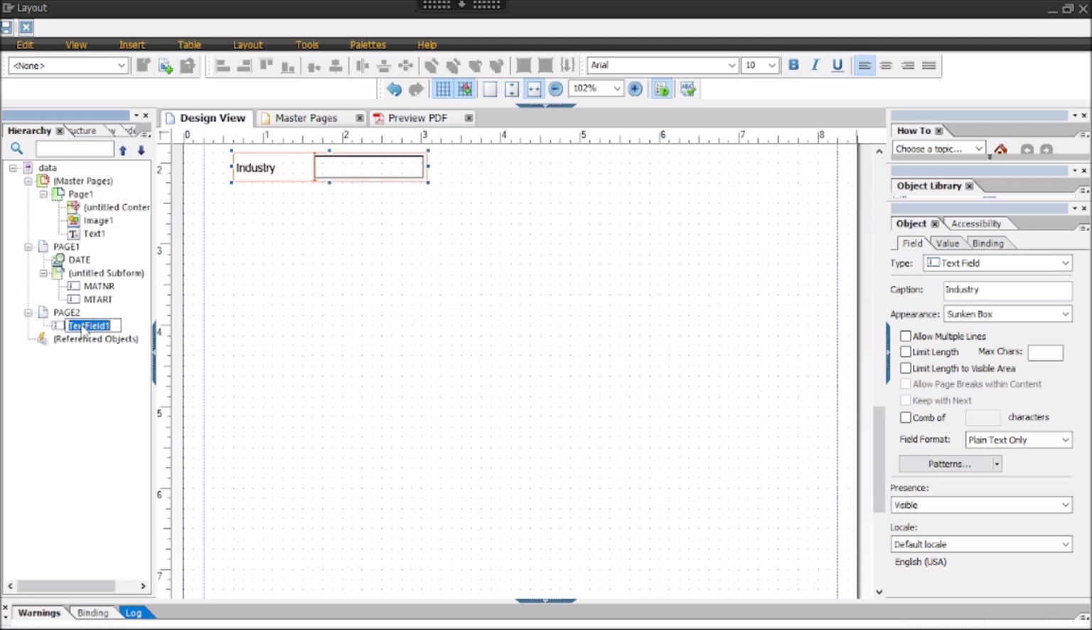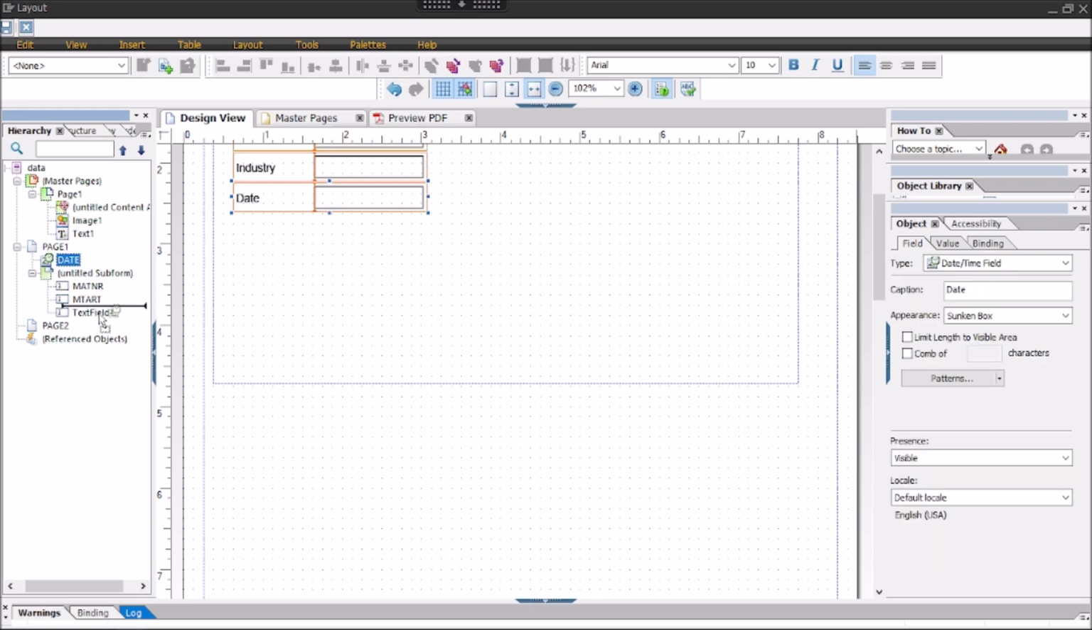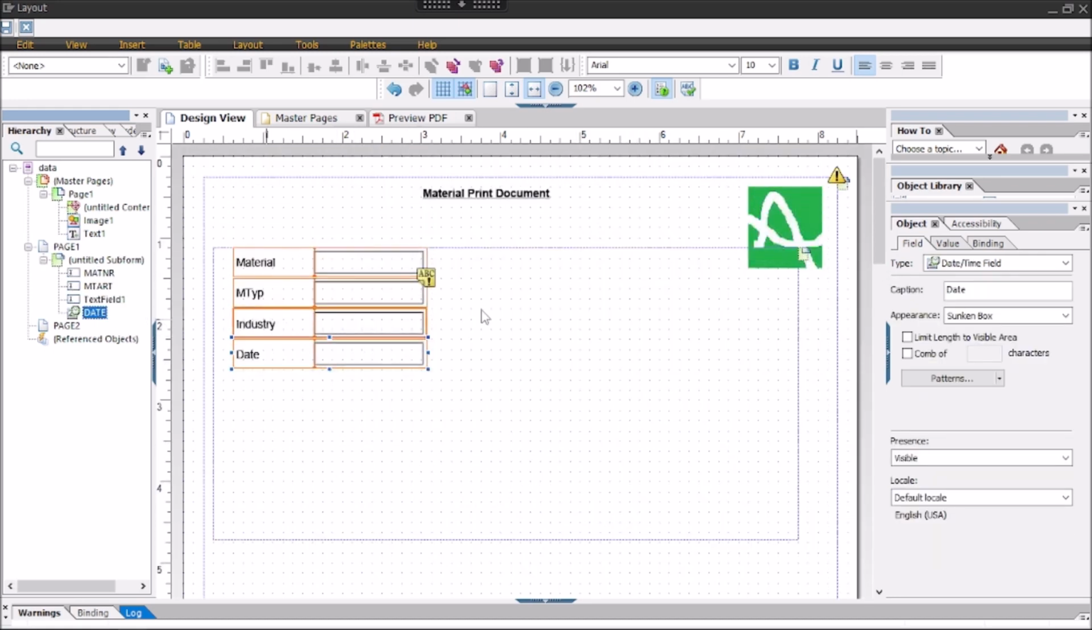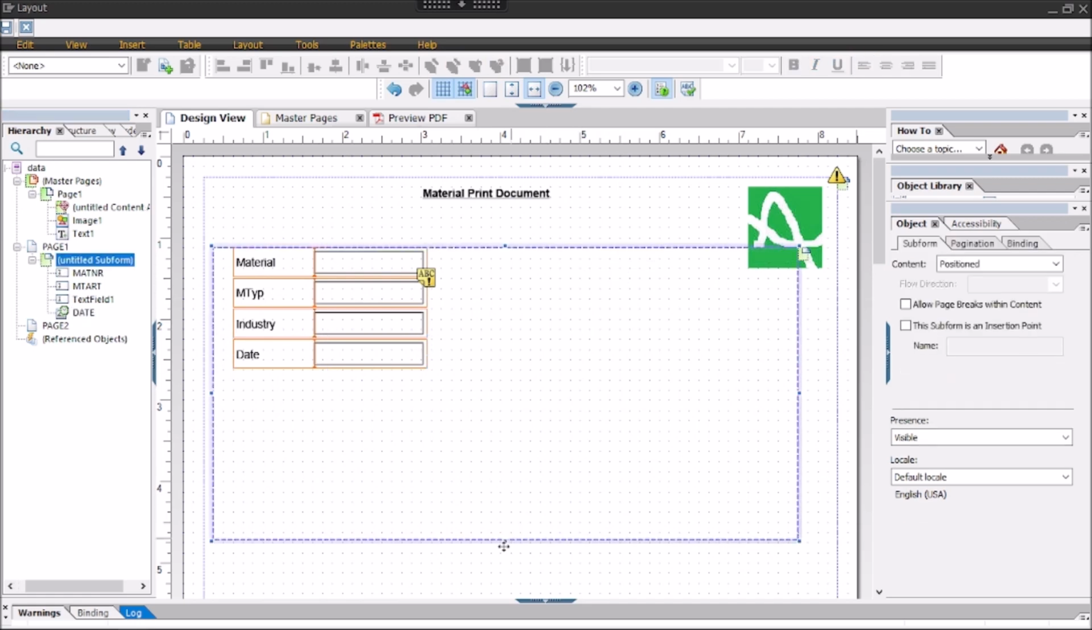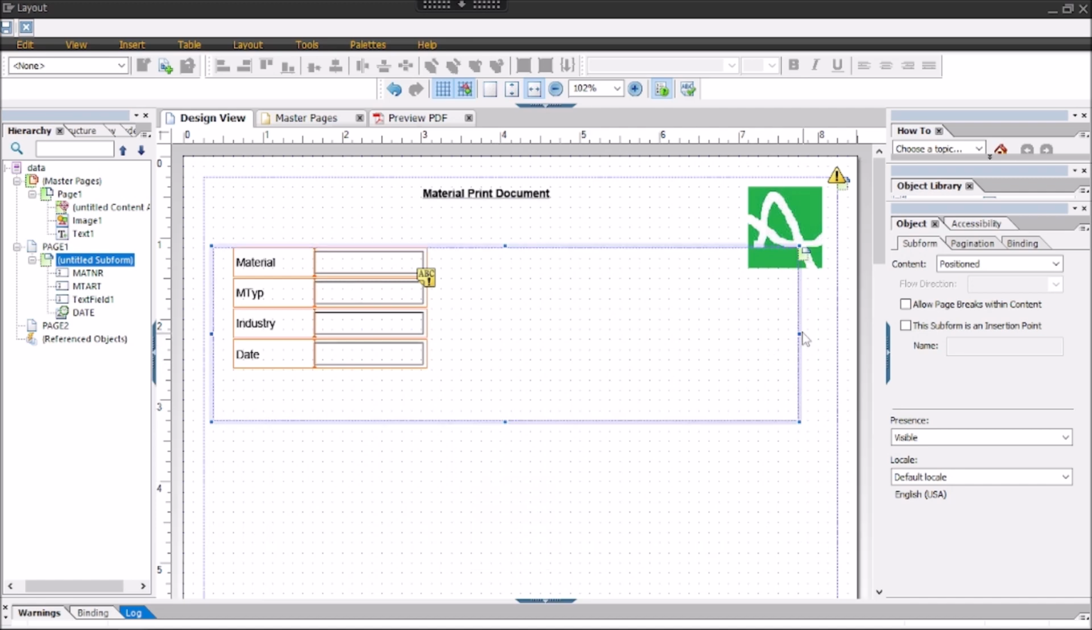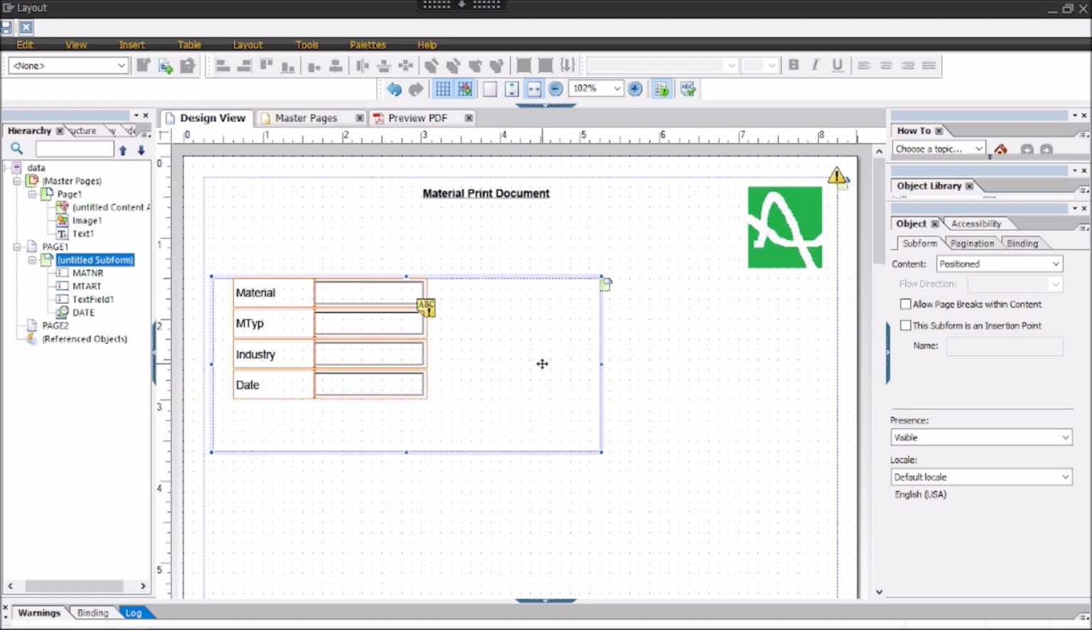Oh no, I placed it in second page. Now all your elements are placed inside the subform. Now adjust your subform as per your requirement. You don't need to work with individual elements now to change the layout, right? You can just select the subform and you can adjust it, right?